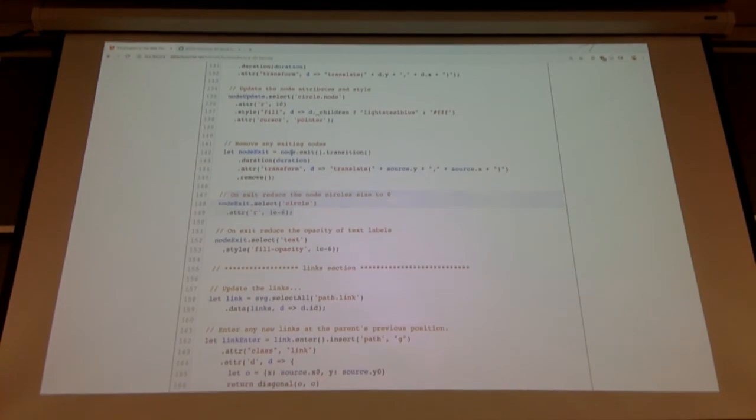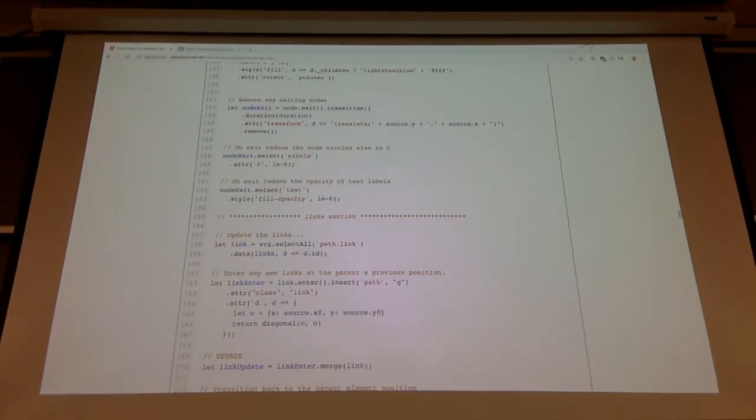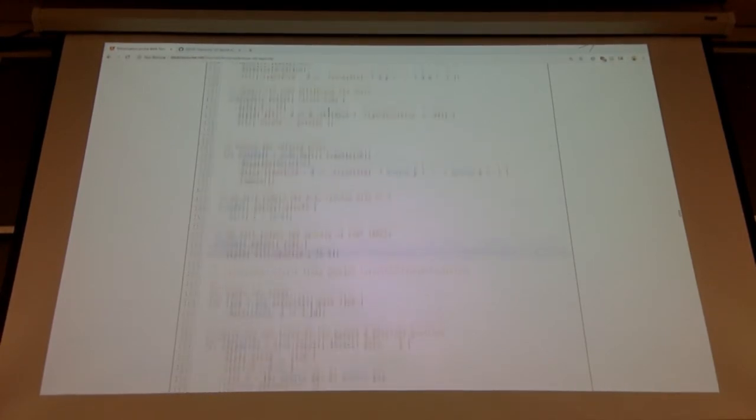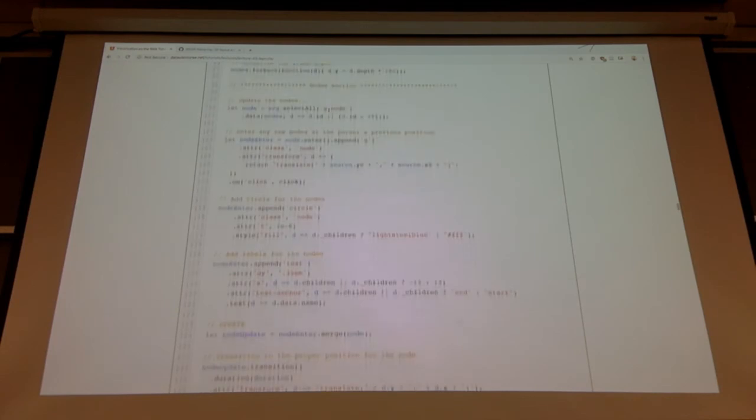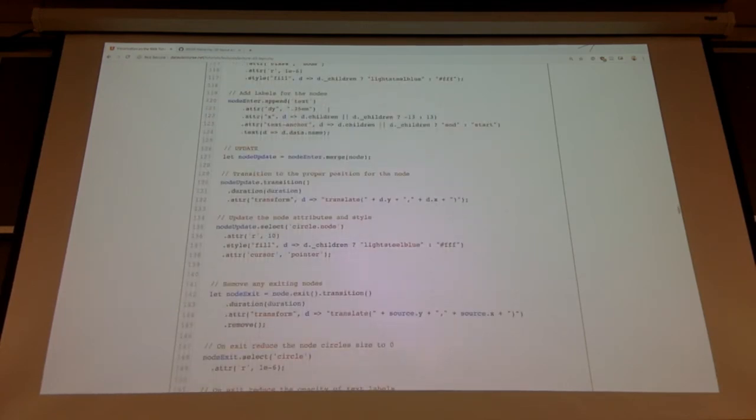And these are simply changing the size and style again as part of those attributes. So basically all of this section reduces to your enter, update, merge command with the use of some transitions and updating of various attributes and styles. All code we've seen before.